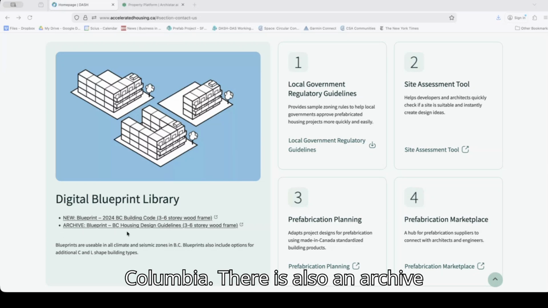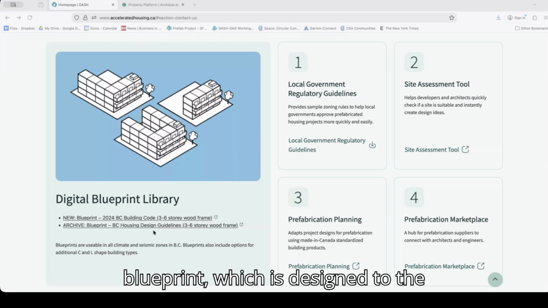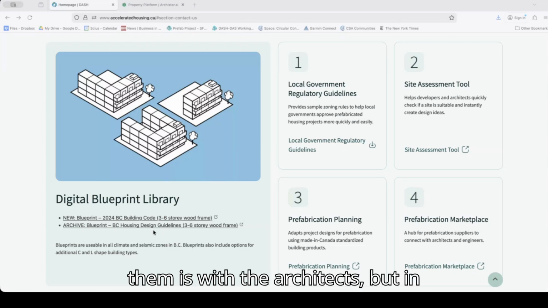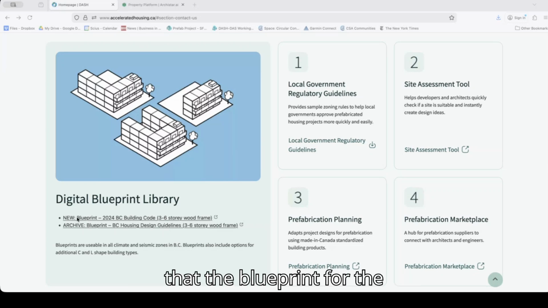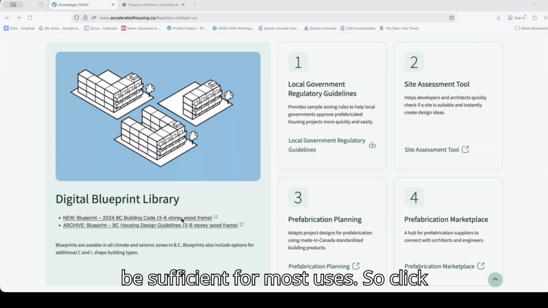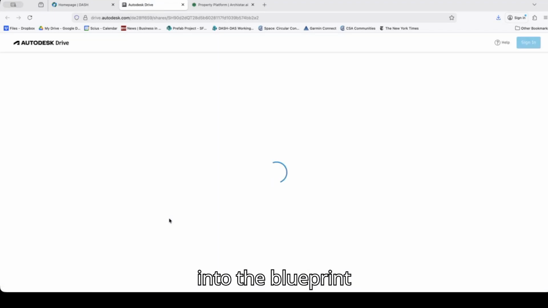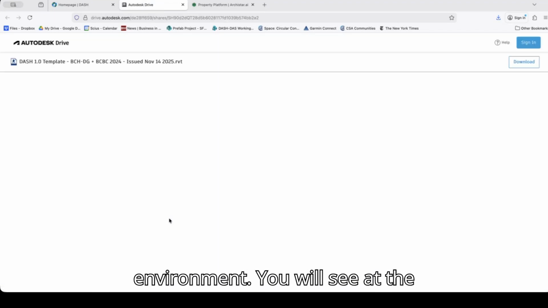There is also an archive blueprint, which is designed to the larger format suites that comply with BC Housing's design guidelines. The choice to use them is with the architects, but in most cases, it is anticipated today that the blueprint for the 2024 BC Building Code will be sufficient for most uses. So click on this, and this will take you into the blueprint environment.